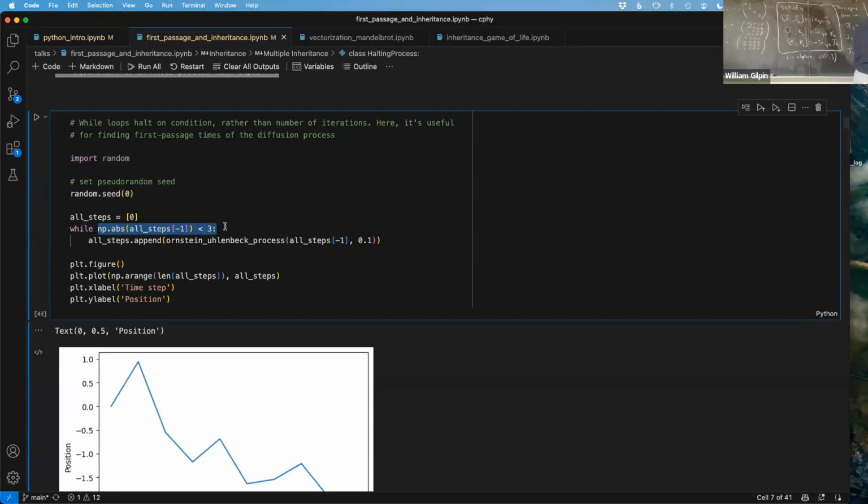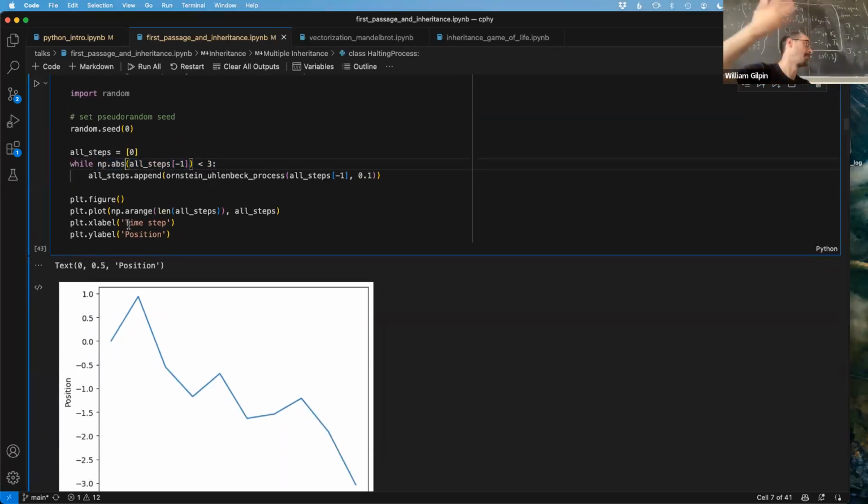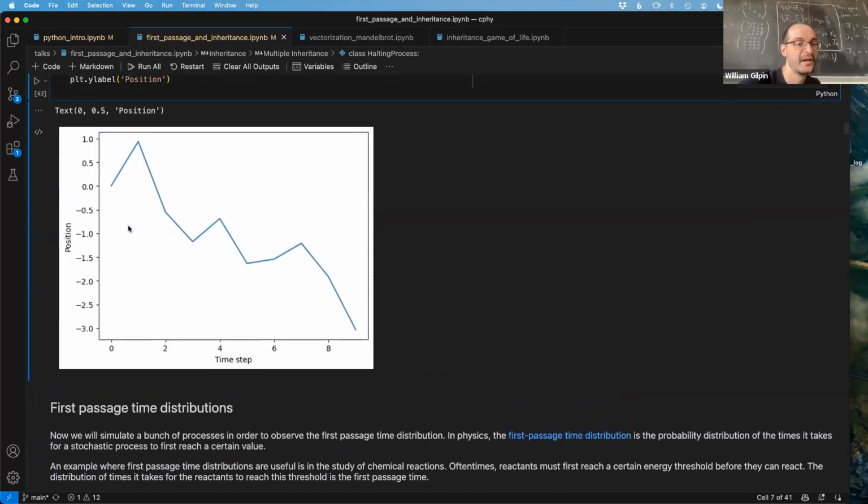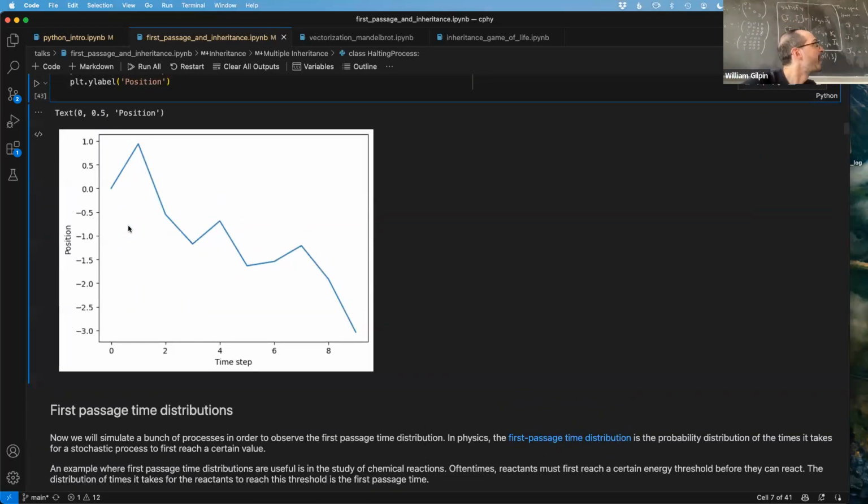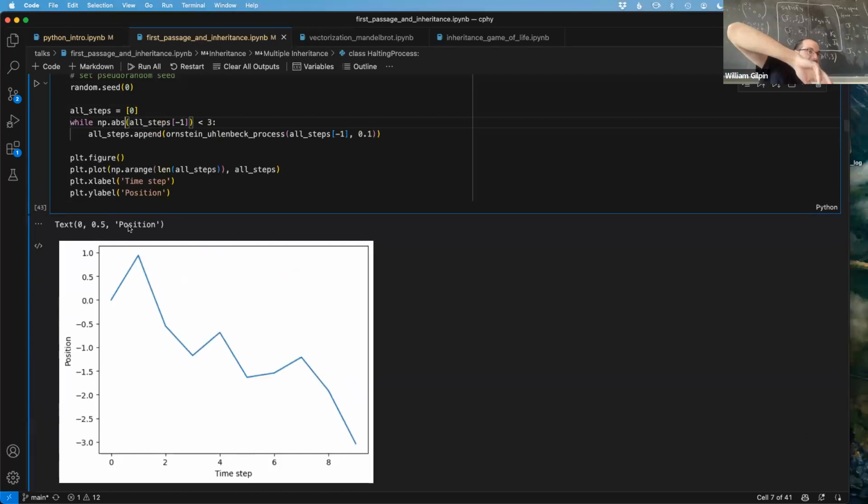We're about to use this for a bunch of shenanigans, so I'm just going to point that out. It's technically called a halting process, where it's an Ornstein-Uhlenbeck process until it hits +or-3. And the logic there is encoded with this absolute value condition here. So it's just a normal while loop like you see in other languages. Okay, so that's the basics of Python functions, as well as a basic implementation of Ornstein-Uhlenbeck.